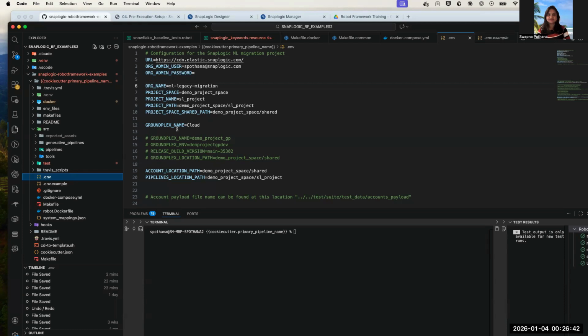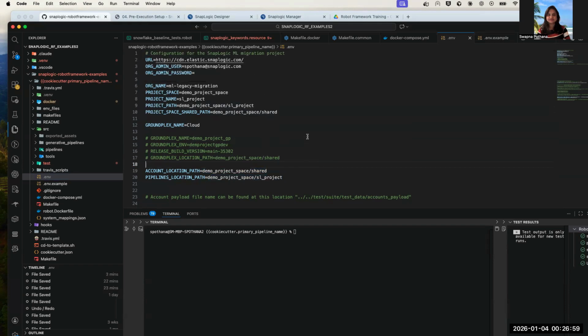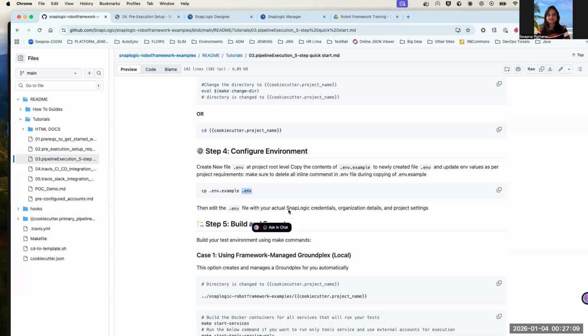And here I am taking the existing Groundplex. My existing Groundplex name is Cloudplex, so I am just using it. And I want my accounts to be created in this particular project and my pipelines to be uploaded in this particular location. So these are the details you have to give before execution of your test cases. Okay, to the file. So we are until this step, which step 4.